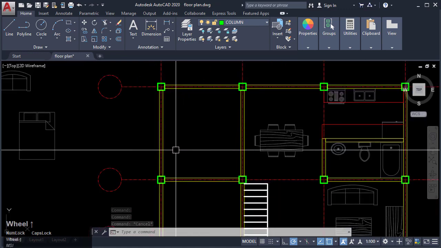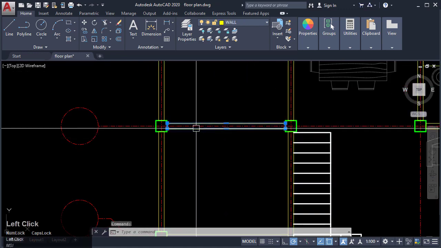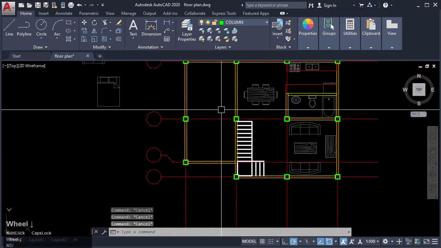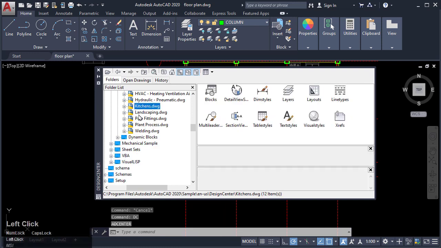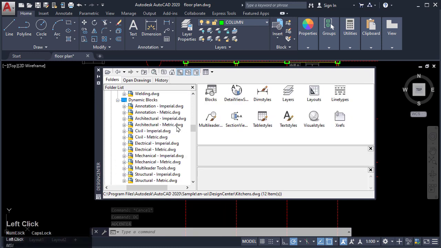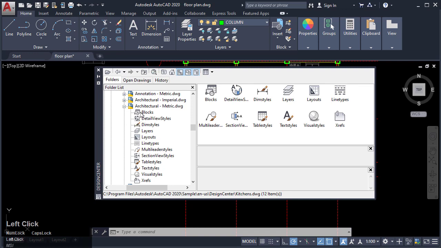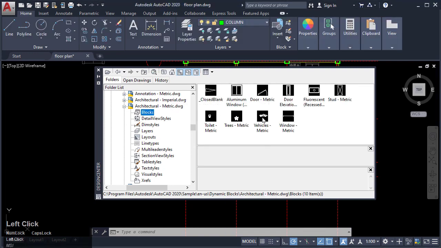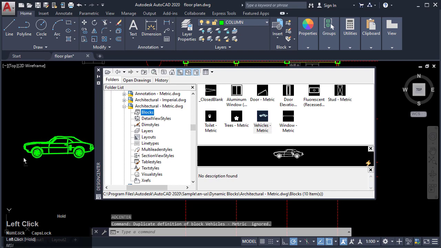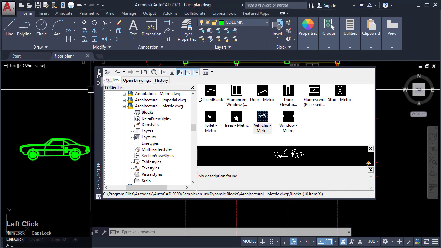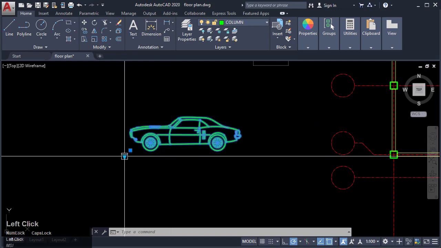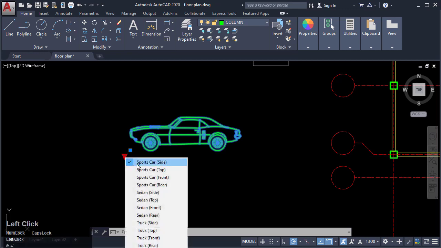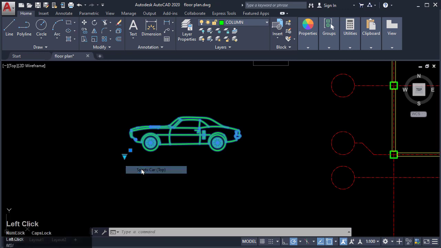Now this one, let's create this one as a garage. To access your cars, you type in again the command DC. This time, let's try to use dynamic blocks. Under architectural metric, double click on blocks. Let's choose the vehicle. Click and drag. However, since your vehicle is in side view, I select now the vehicle. Then click on the triangle underneath it. Dynamic blocks have sub options that you can choose from. So let's choose Sport Stop.